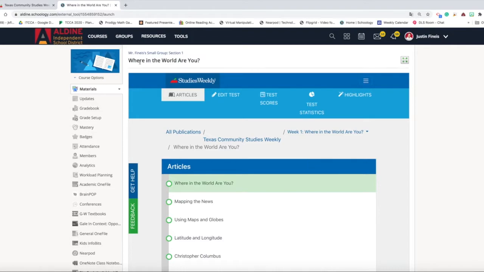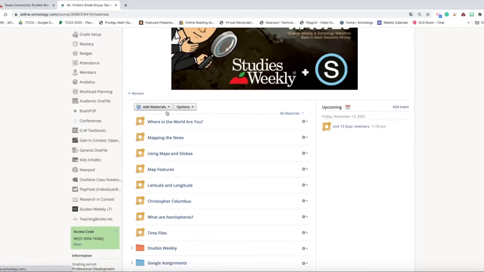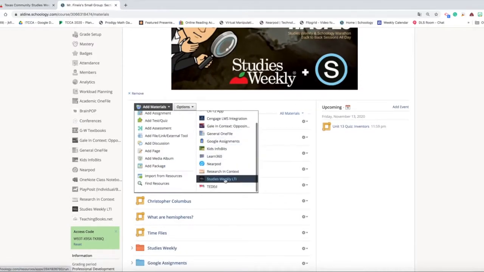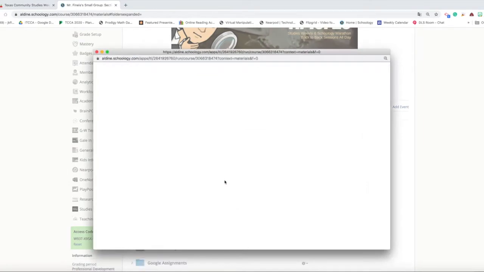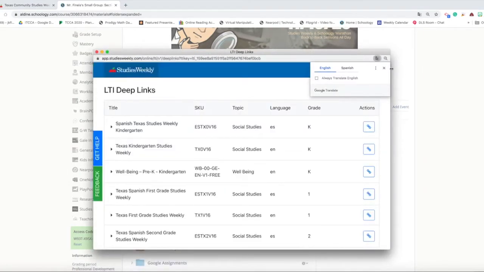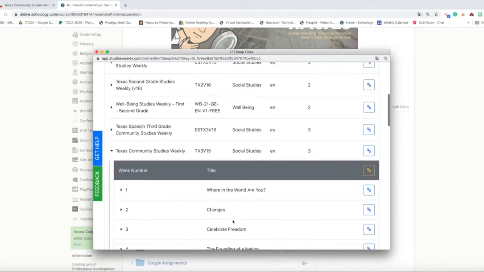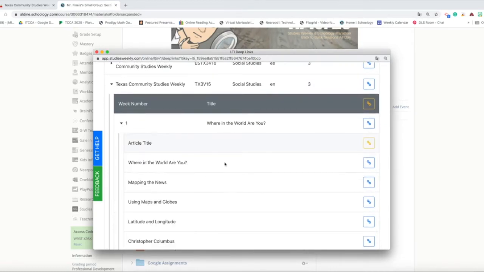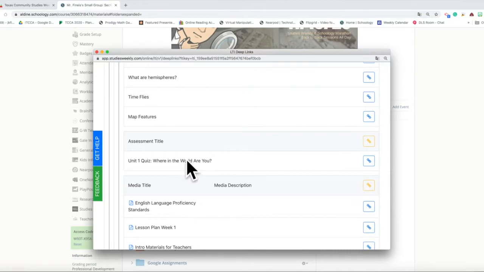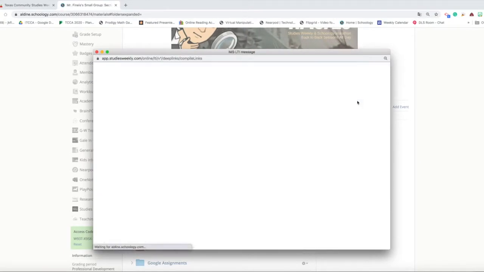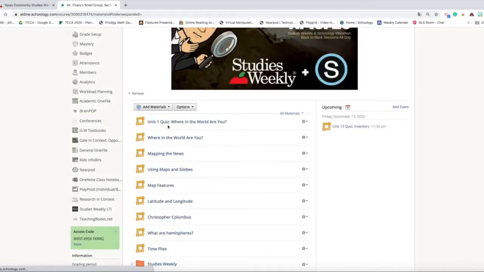Let me go back here and show you how to assign the test or the quiz. So I'm going to go back to the small group. This time I'm going to add materials. I'm going to go into the Studies Weekly app again. I will go into 3rd grade, week 1, and now I want to assign the quiz to go along with that. So I'm going to assign the week 1 unit quiz by clicking it, going up to the top and clicking return to LMS. And now I see my quiz.